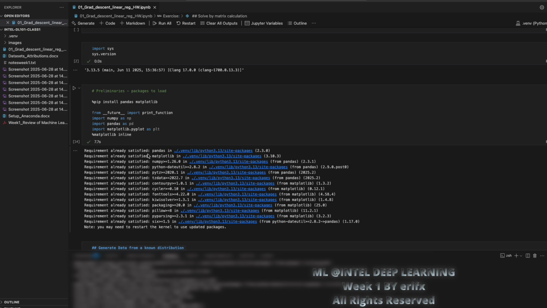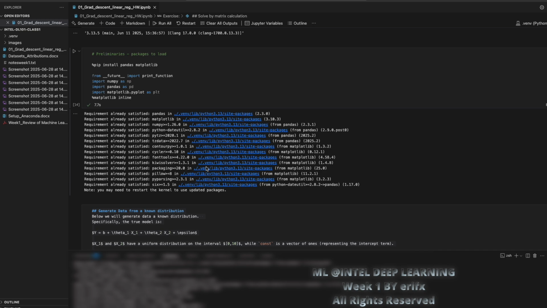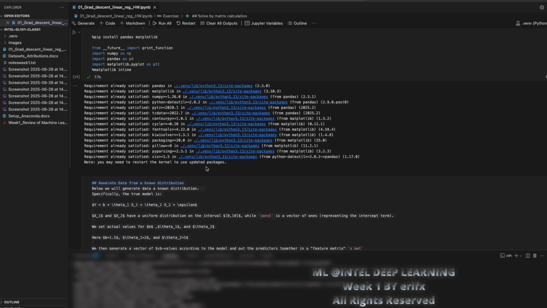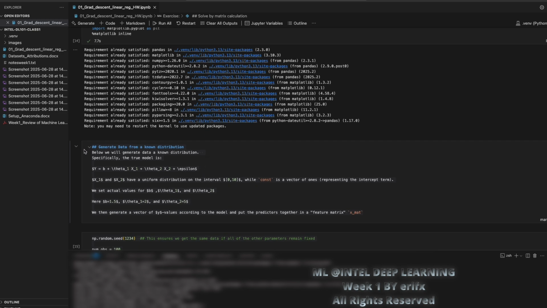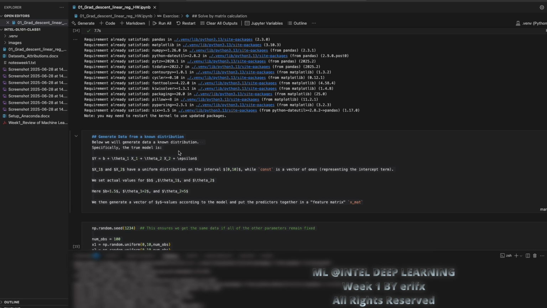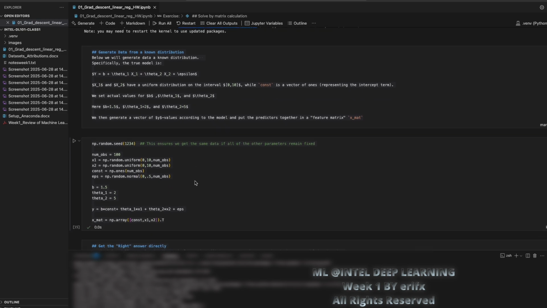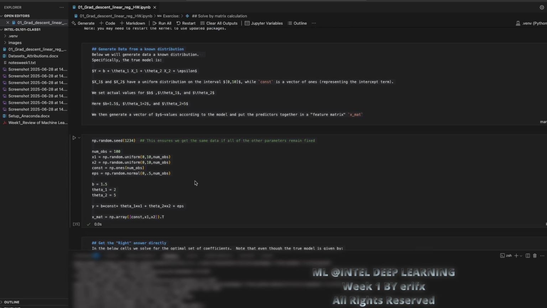installing the preliminary packages. In this case, this would be NumPy, Pandas, Matplotlib, and also sklearn. As you can see, we have installed the packages. We then activate this task, which is to generate the data from a known distribution. As it's giving us the model basically, we then go to the next one, which is the random seed, and this helps us ensure we get the same data if all the other parameters remain fixed.